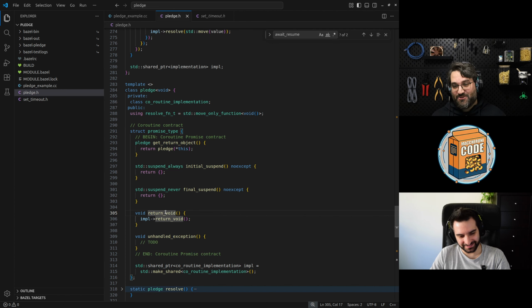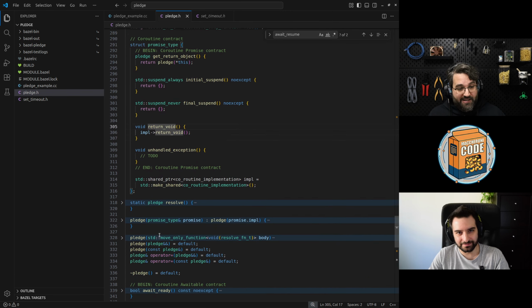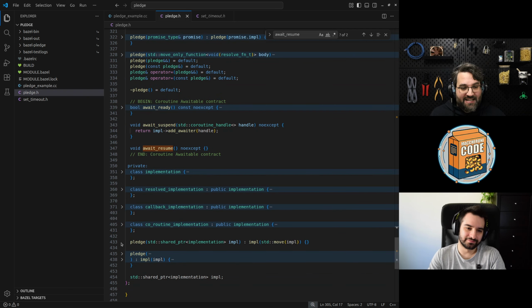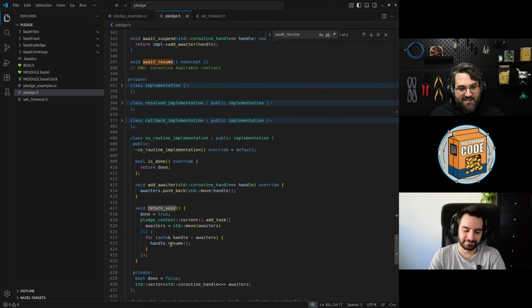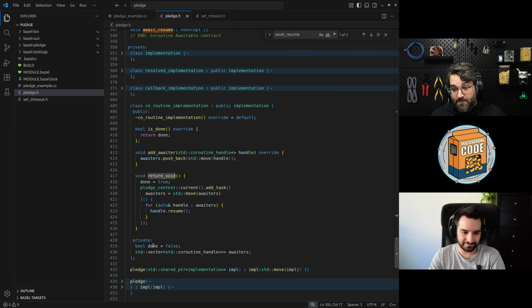The difference in these two implementations is that in the void version we don't have a return value. So instead of return value, we call return void. The implementations don't need to store a value. They just need to store if it is done, because there is no value, and effectively it's the same thing.